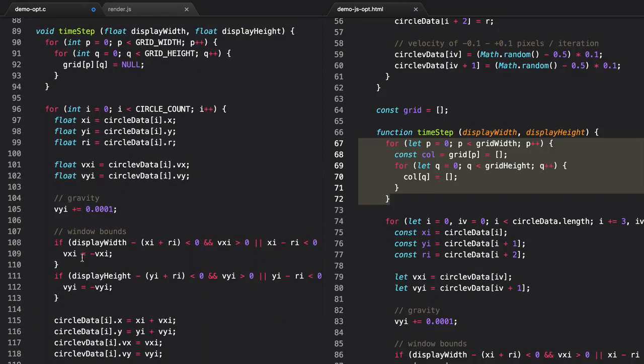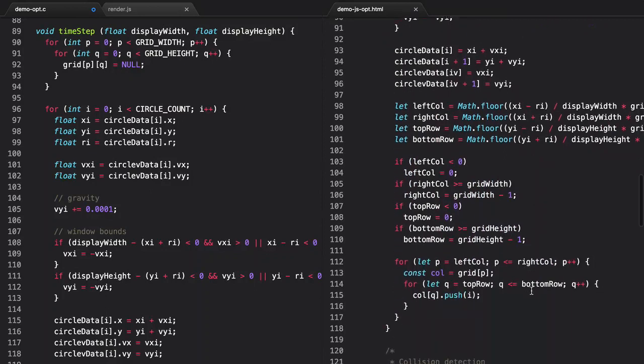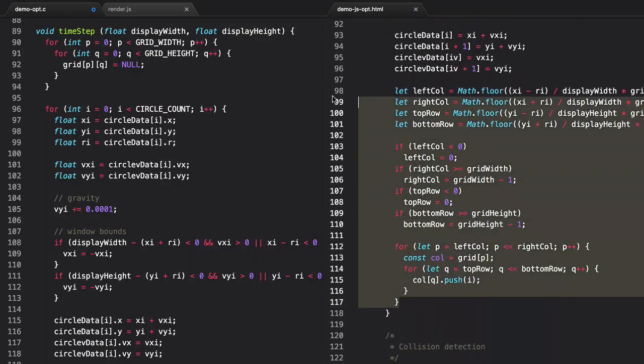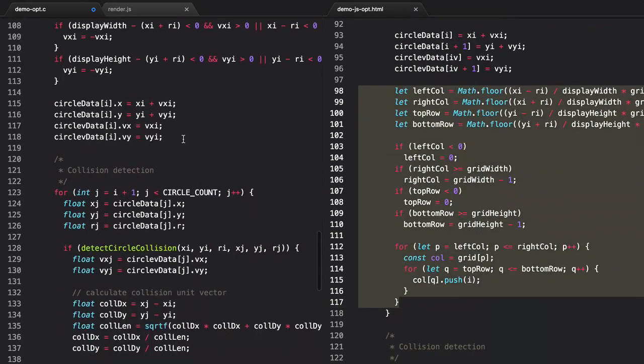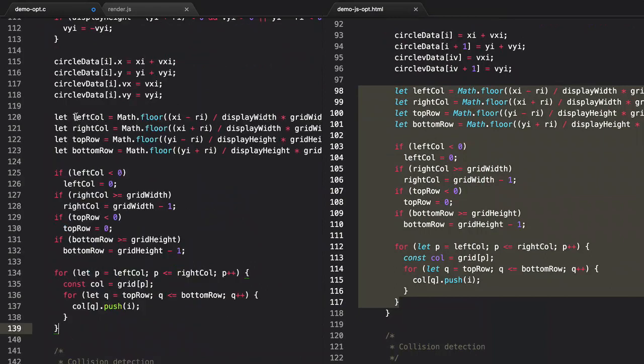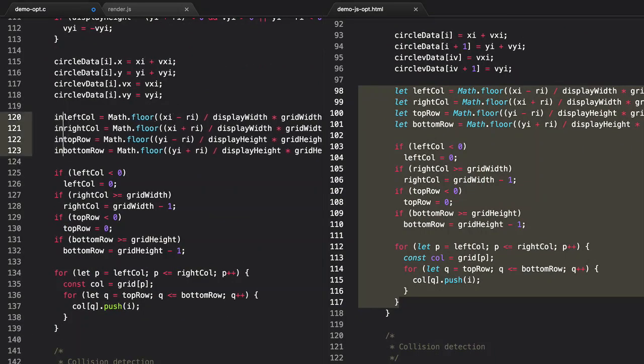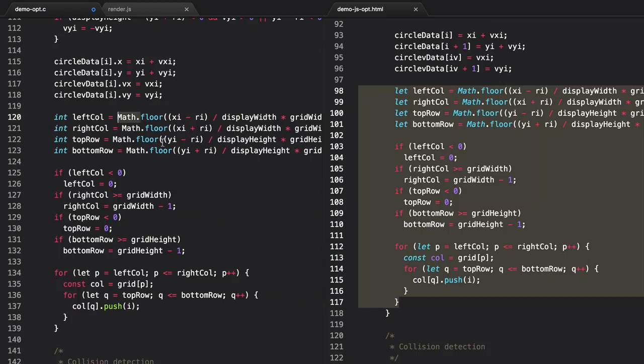Next, we move on to the code that allocates each circle to a grid cell. I'll copy that in directly and just update it to represent valid C code. We determine the cell range of the current circle and then loop through that range, assigning it to each of those grid cells.